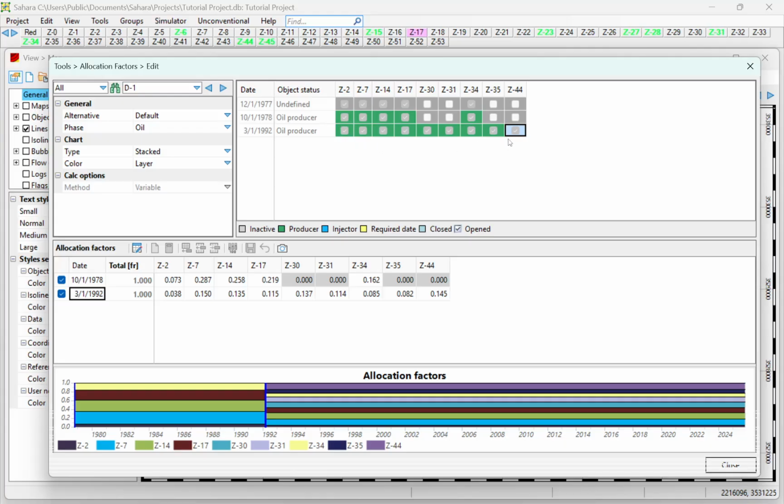Now the allocation factor is going to distribute the total production based on the relative net thickness of each layer relative to the total. So we can see how much of that percentage is distributed between the different layers, and we can see that the total in both cases is going to sum 100%. And also we have a plot here that is going to show different colors for the different layers, based on the layer color in edit layer static data, and how this is distributed over time.